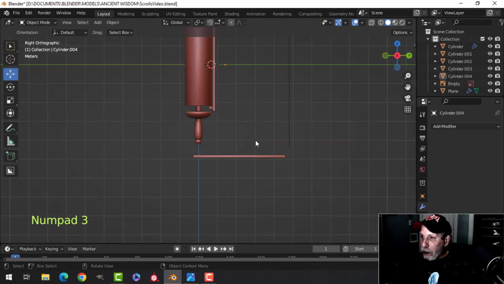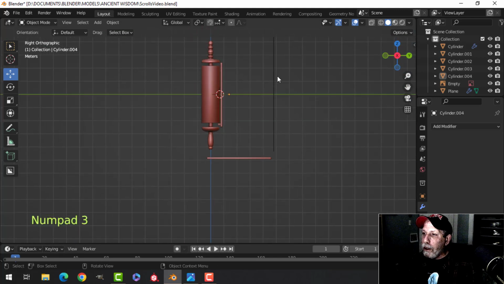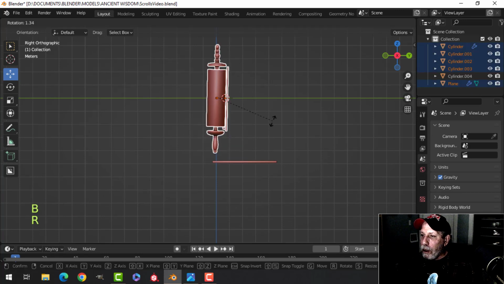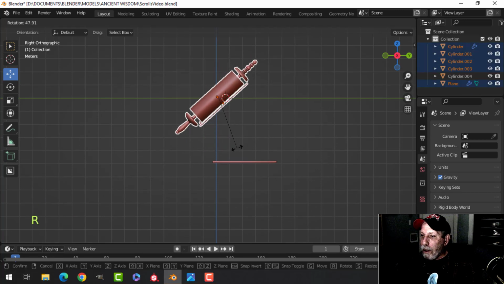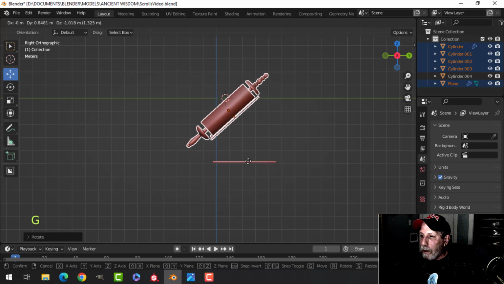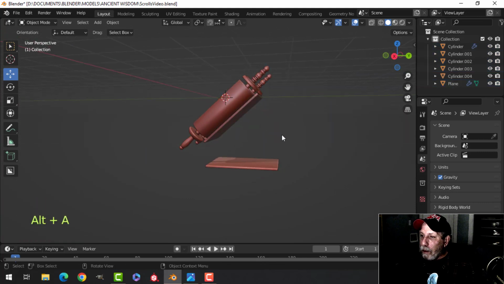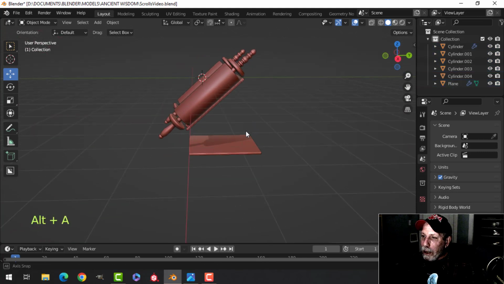So let's do this. Let's look from the side, and I don't need this anymore. I'm going to grab everything here, and I'm just going to rotate this. And so you rotate this to any angle. I'm going to move it, position it the way I want it, where I think I want it. And we can move that again in a little bit.